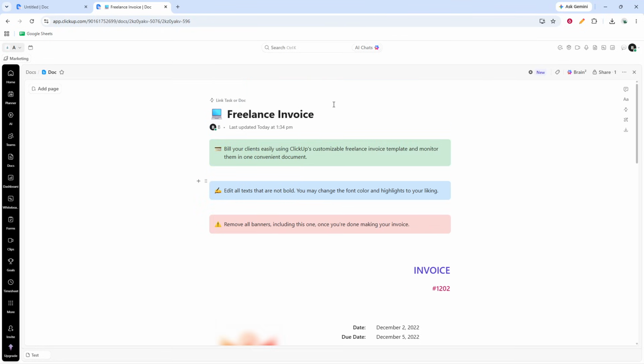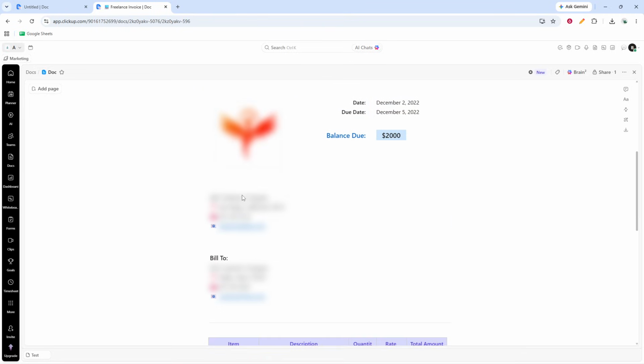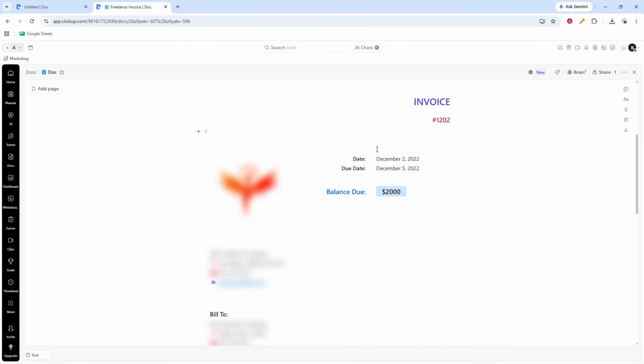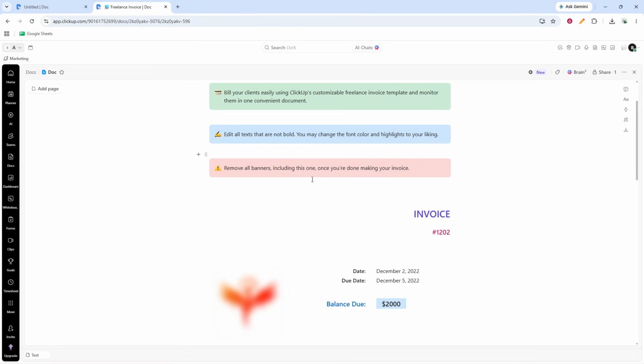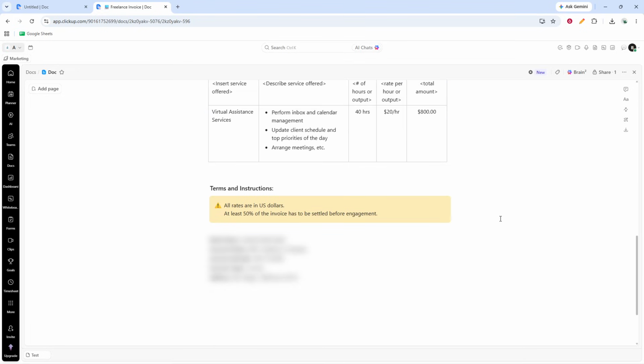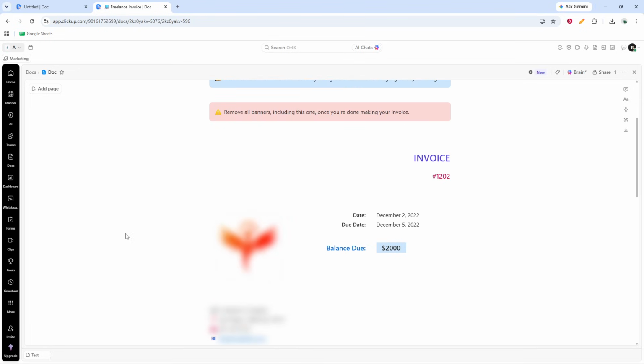Now it's time to add your own information. Fill in your name, your business details, your contact information, and your payment instructions. This section is important because it tells your client exactly who the invoice is from and how they should submit payment. Make sure everything is accurate and easy to read so there's no confusion later.